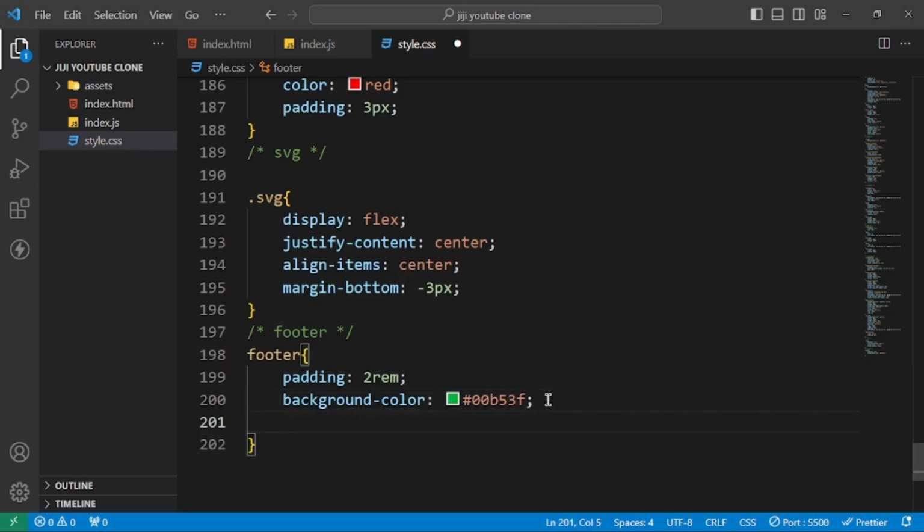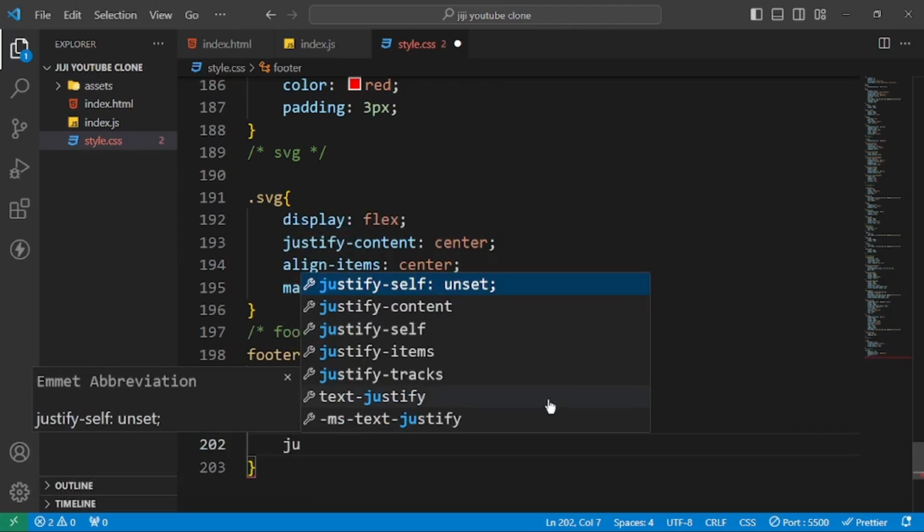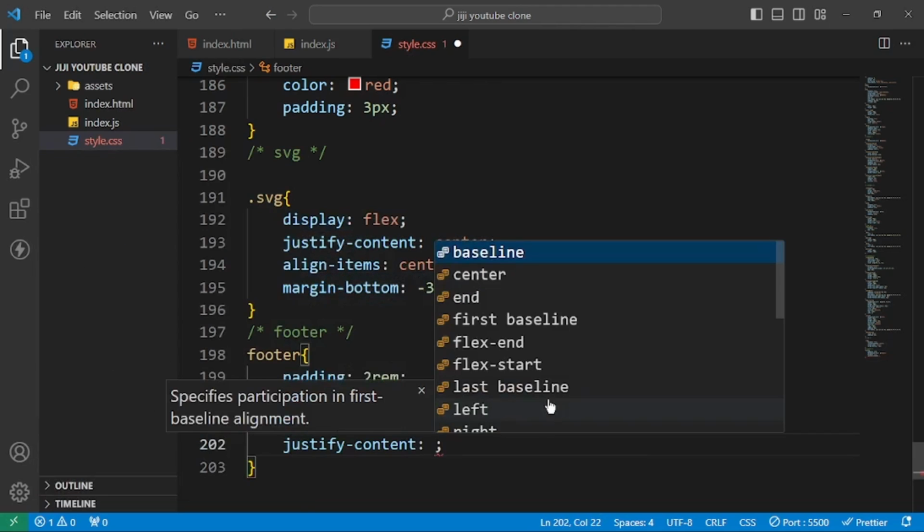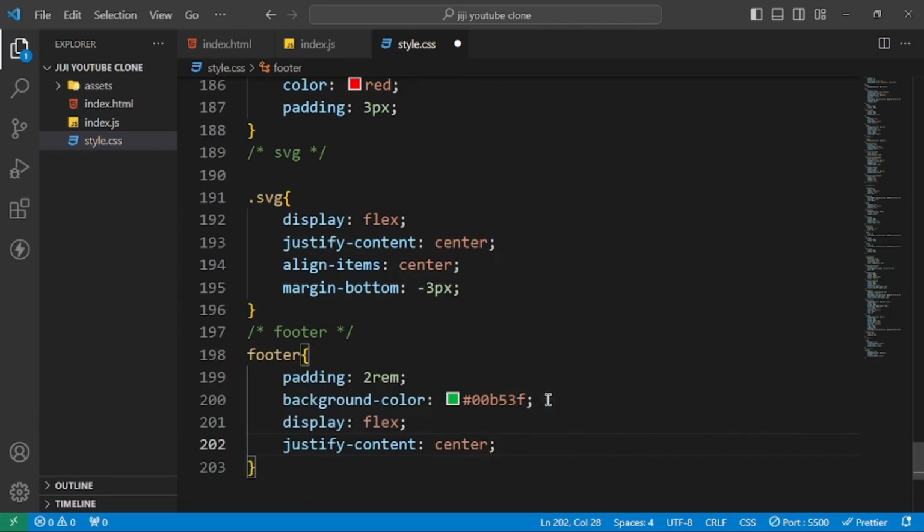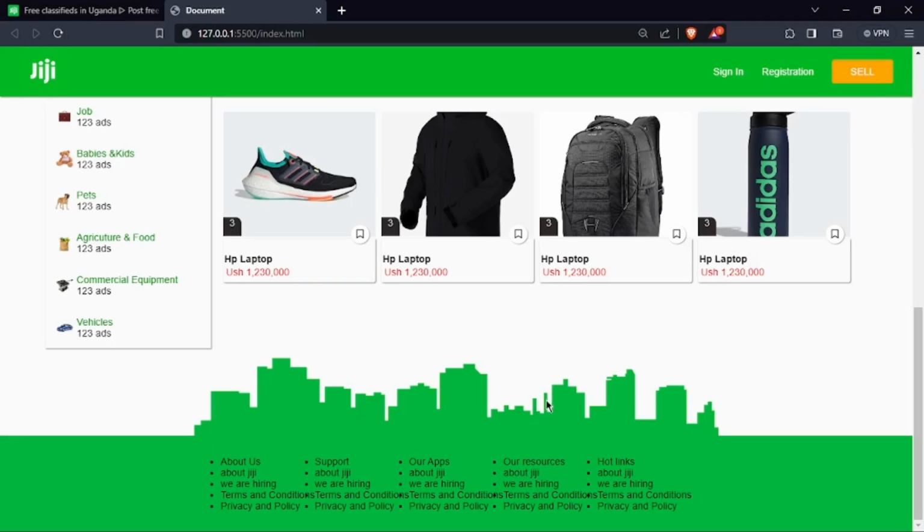From there I want to give it a display of flex. After displaying it to flex, then I want to justify everything to be in the center. So justify content in the center like this. So let's see. Perfect. This is what we have now.